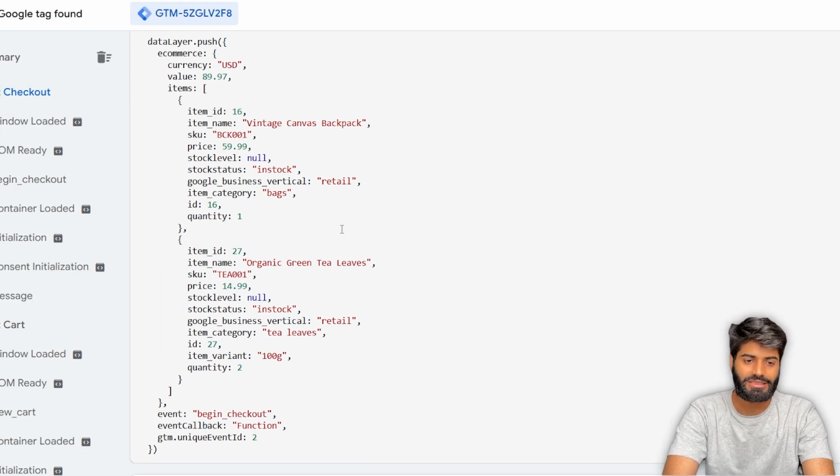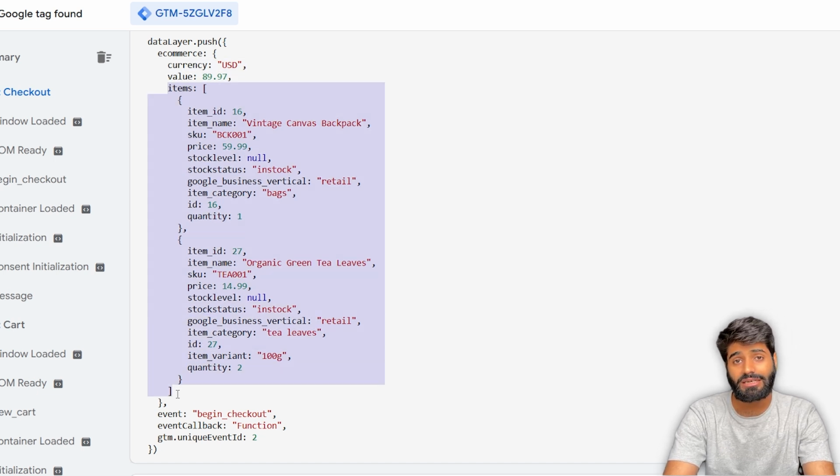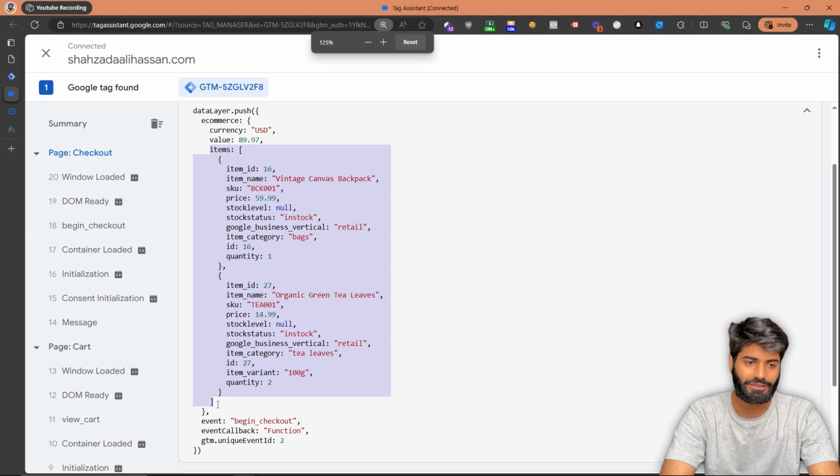You can see I have the currency parameter, I have the value of the cart, and I have all the items that were present in the cart. These are all the things that we need for the begin checkout event's data layer. All right, great. Now for the third step, we have to create a conversion action and a conversion label inside the Google Ads account, so that we can use that conversion ID and conversion label inside GTM to send this event back.